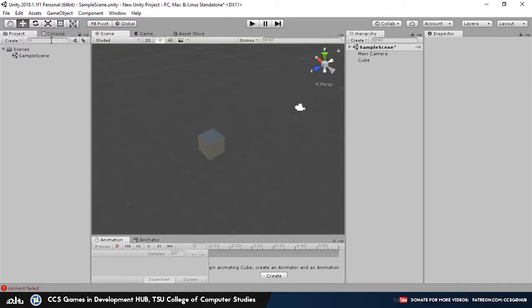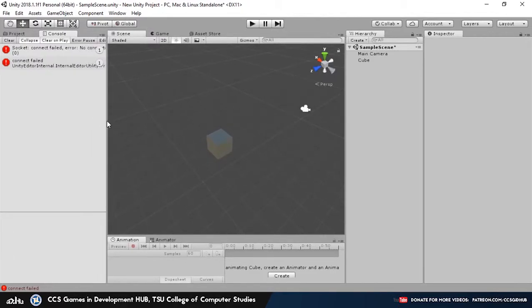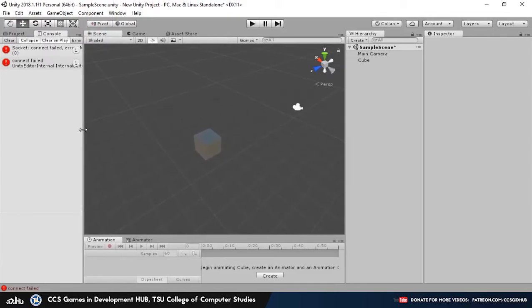Okay, so those are the tabs so far. Oh, there is one more. The console tab. The console tab is where you're going to check for errors and where you're going to check if a certain function works or if a script works when you get into coding C# on Unity.